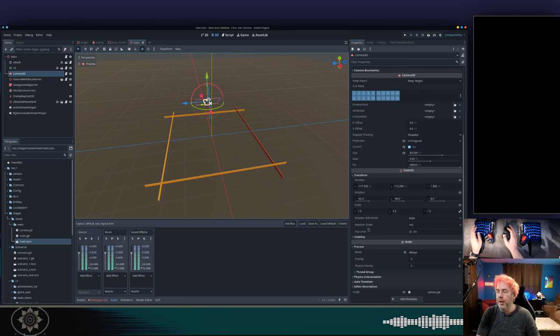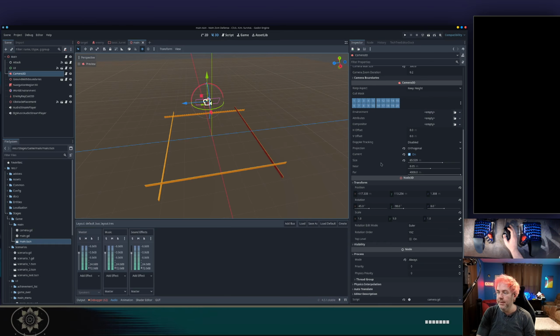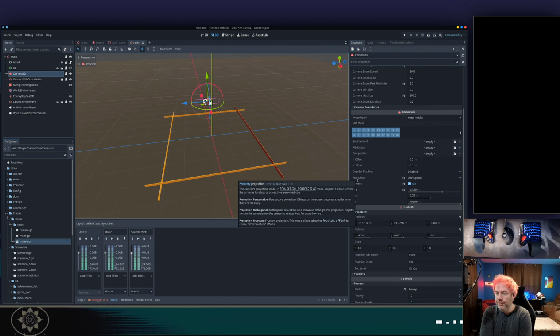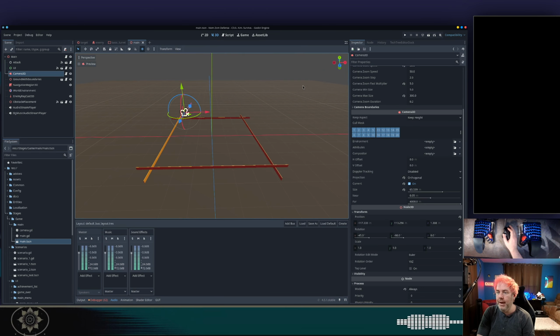We change the... Where is the setting? So projection is orthogonal. When it's orthogonal, we don't move the camera in and out to change zoom. We resize the camera, right? And so the camera never gets any closer.